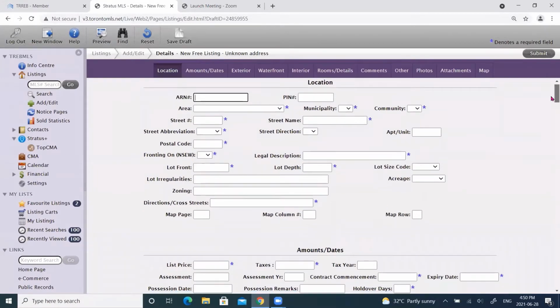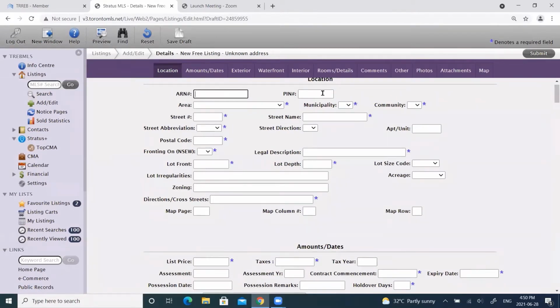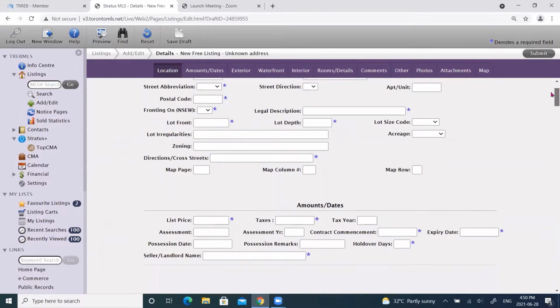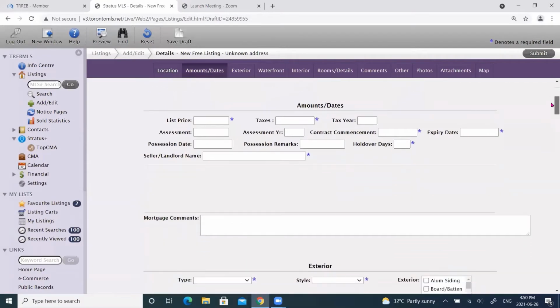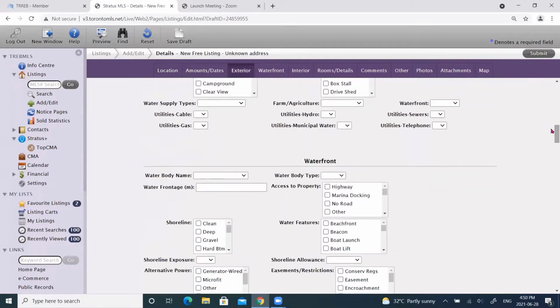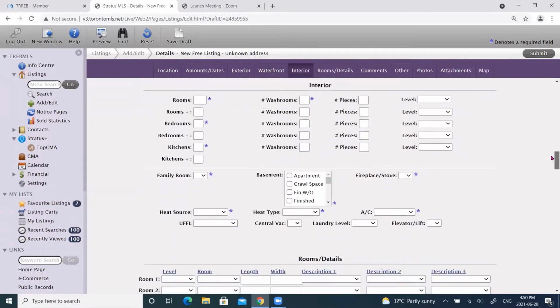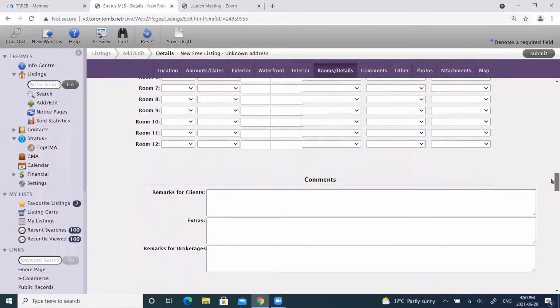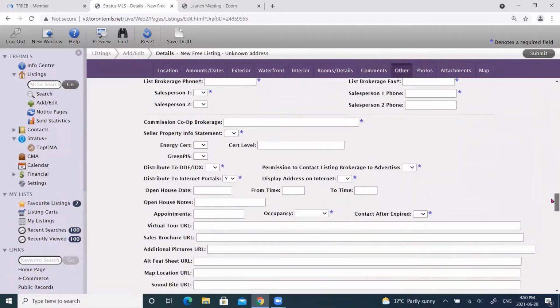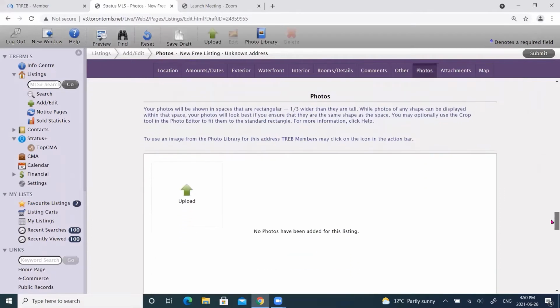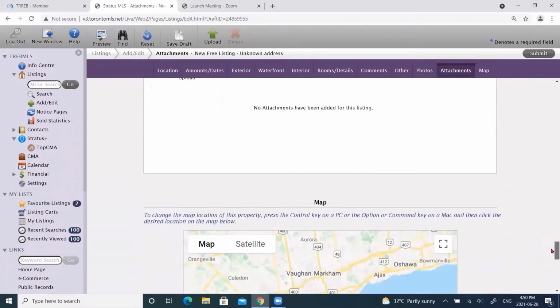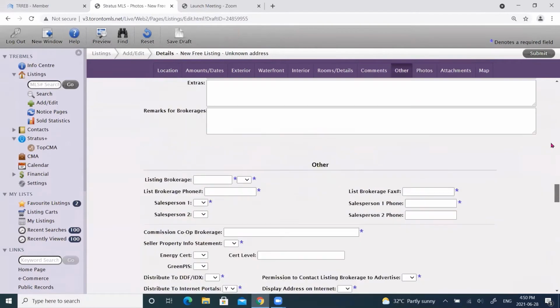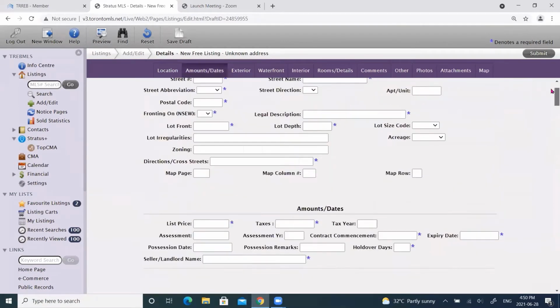Okay, and now you'll see I have a bunch of fields that I need to fill out. Some of them have blue stars. Anything with a blue star is mandatory. Anything without one is optional. As you scroll through, you'll see that all the fields here are mirroring your MLS data sheet. So everything that you filled out on your data sheet ahead of time is required on this screen here.